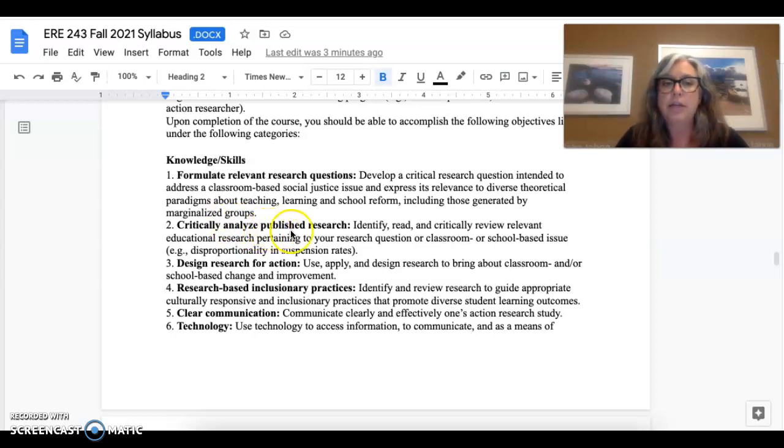You're going to learn to critically analyze published research. That's going to be one of the things that we do in the first couple of modules, is to really get you understanding how to identify research and give you the skills that you need to be successful in that. You're going to design a research for action. And again, that's going to be looking at something within your own practice, your own classroom, where you want to gather data and understand the changes that are happening and how you can make improvements.